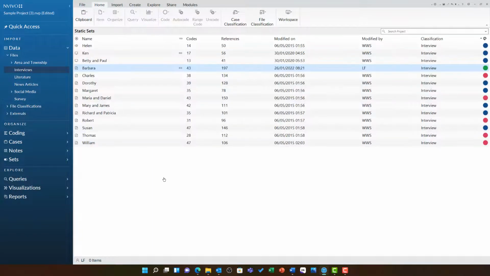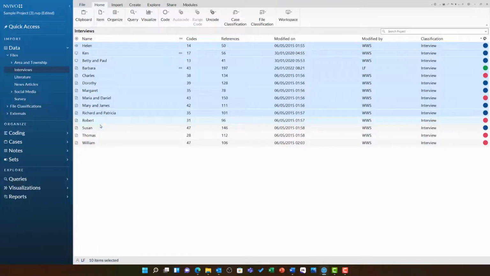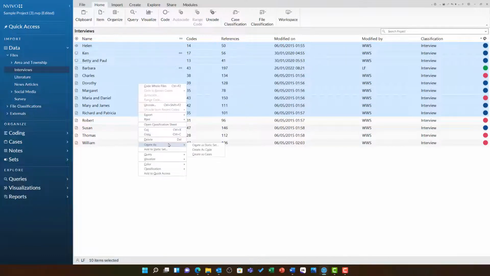If we look at our interviews, we can see there's a number of files here. When you're in the middle of a project, it can sometimes be difficult to track where you're up to with your coding. A set could help with this. For example, imagine I'd managed to code Helen through to Richard and Patricia, but I'd yet to code Robert, Susan, Thomas and William's interviews.